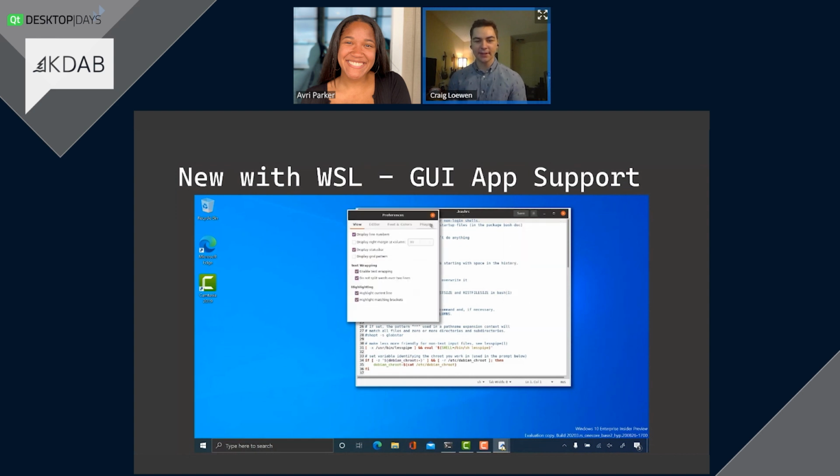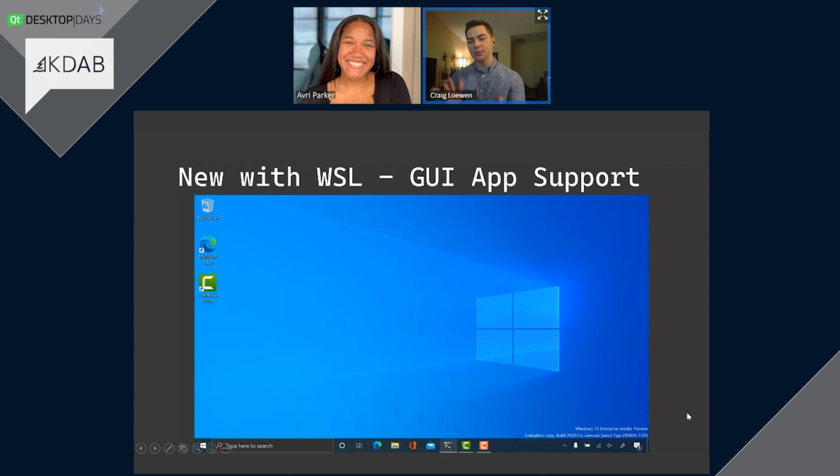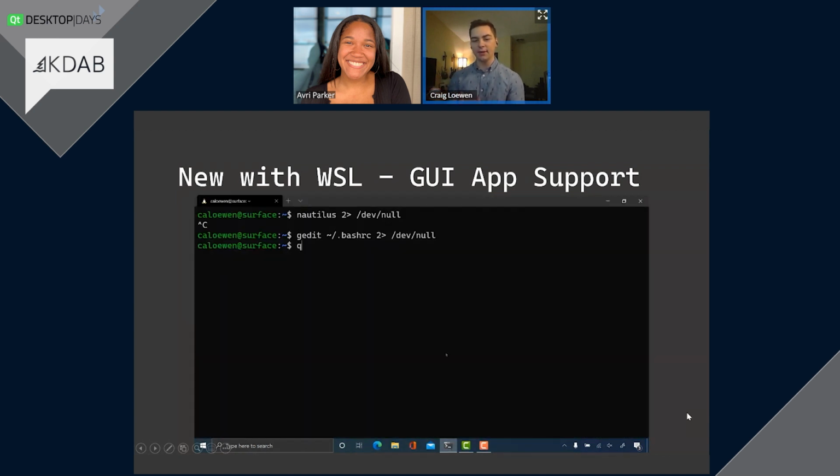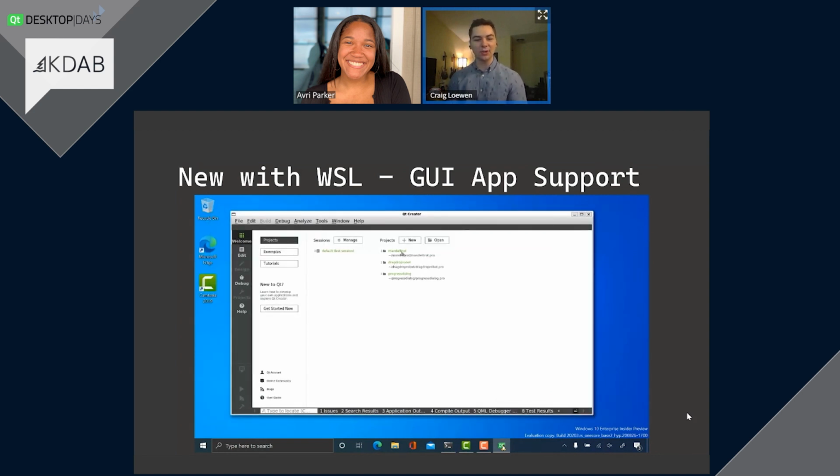But it's a good look at exactly how this works. Oh, and we also have glom support, which is the term for when different windows line up on top of each other. So if you have multiple windows open, they'll glom all into the same icon in the taskbar. Of course, this is Qt Desktop Days, so let's open up Qt Creator and run through an example here.